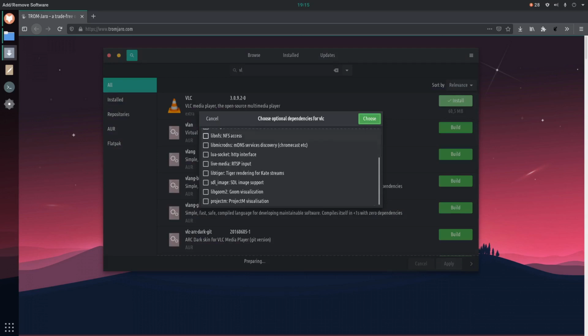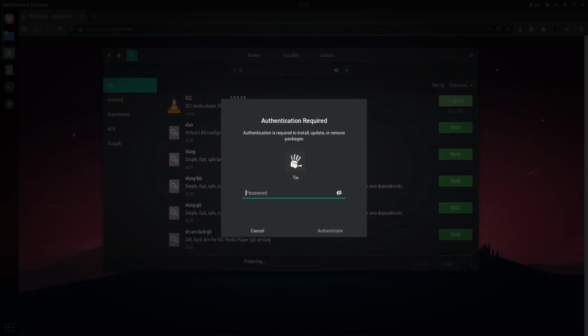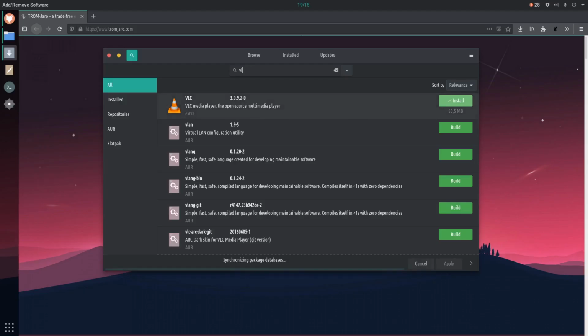It asks me if I want to install more stuff. Rarely for some applications you will see this dialog. It's helpful if you want to install some extra packages for VLC, or you just want VLC as it is. Let's just install VLC as it is. So I choose nothing. It asks me for my password. Enter.